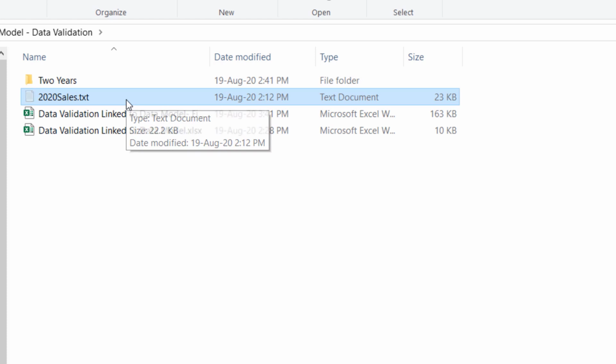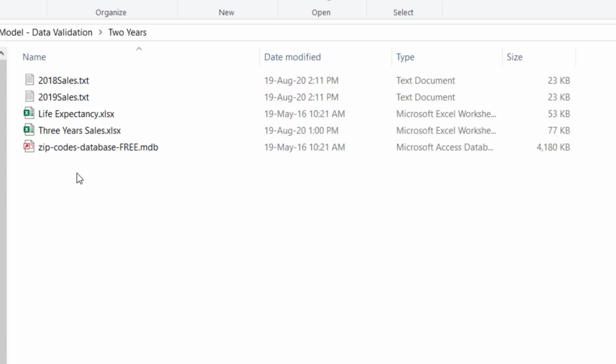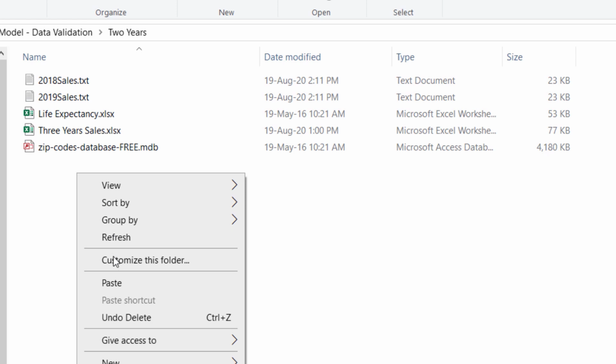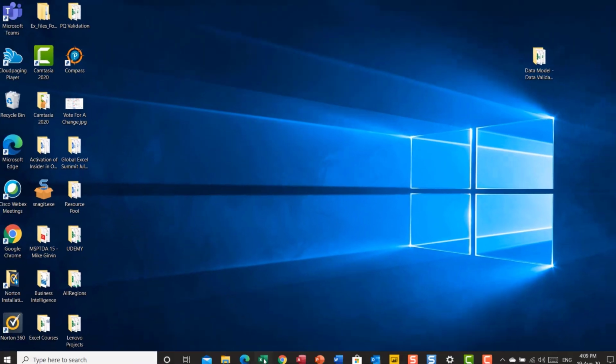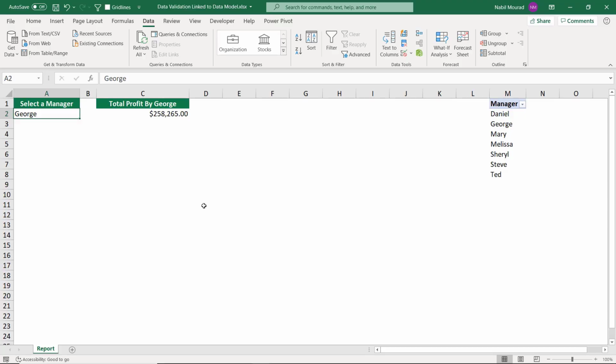I take that file, Control X, go to the 2 years folder, and then I paste it. So now I have 3 years instead of 2. In the 2020 sales, I have more records. I have different sales reps. That's not a problem. Power Query will handle that. And then I go back to Excel. Here is my Excel file. All I need to do is to refresh.